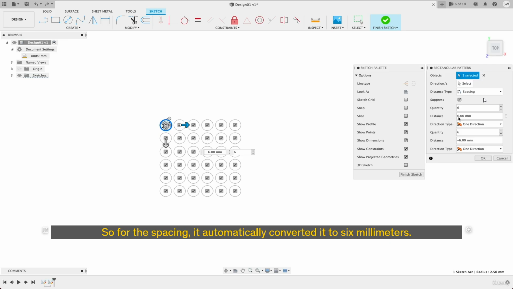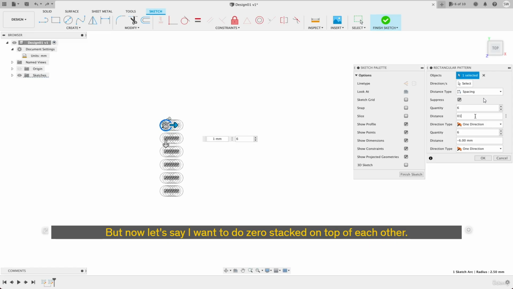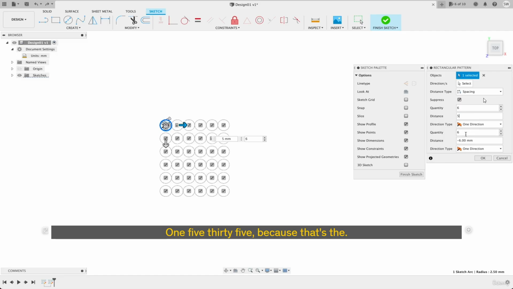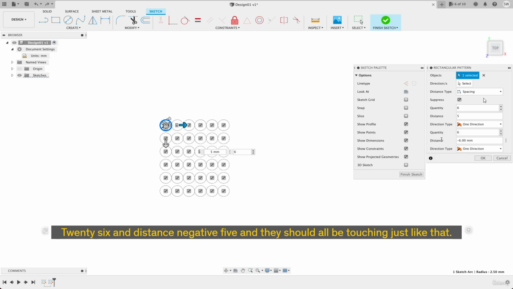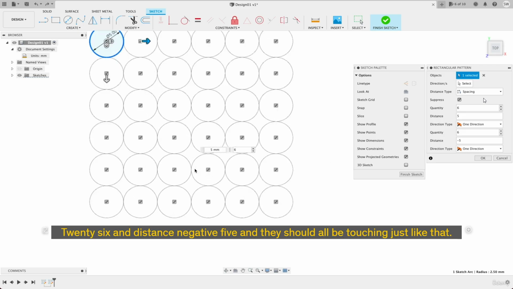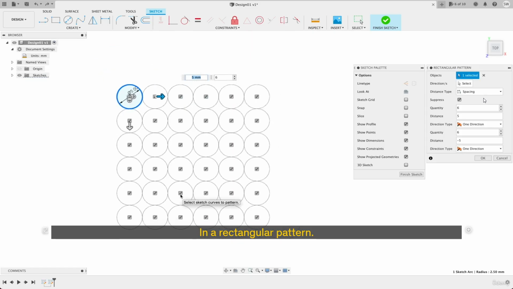So for the spacing, it automatically converted it to 6mm. But now let's say if I do 0, it's stacked on top of each other. 1, 5. So if I do 5, because that's the diameter, so it's from center point to center point, it looks like. And I do get, quantity, I want quantity 6, and distance -5, and they should all be touching just like that in a rectangular pattern. So that's how you use the rectangular pattern tool in Fusion 360.